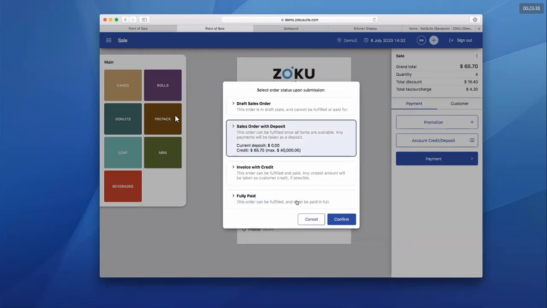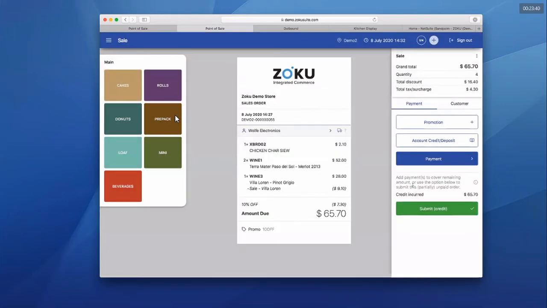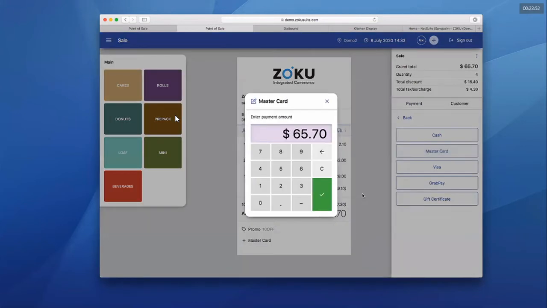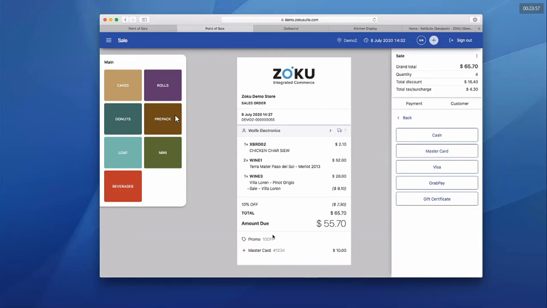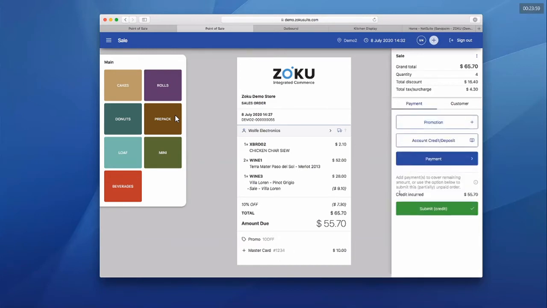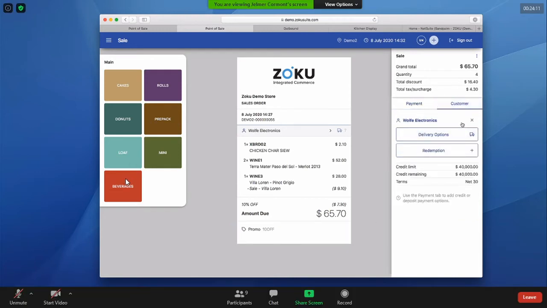So if I select sales order with deposit, confirm that, it basically takes the credit of the customer. So I can actually submit this, which will go to the customer's credit amount, and I can still take a part payment as well. So I can take a deposit essentially. When I enter this in, you see that there's a payment here, but it's not enough, but that's okay because the rest will go on credit, right? And that's because this particular customer has credit in NetSuite. So all those NetSuite fields are read out, and we can actually use that over here.